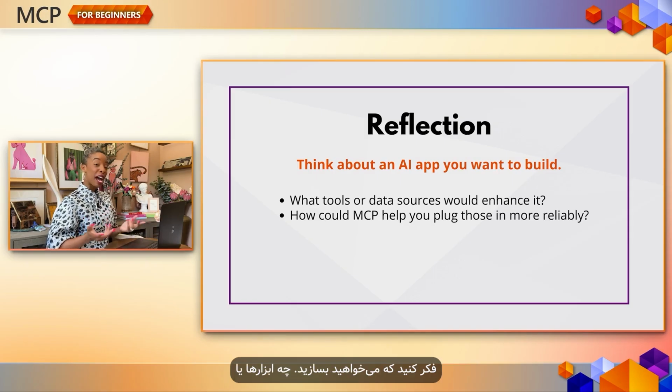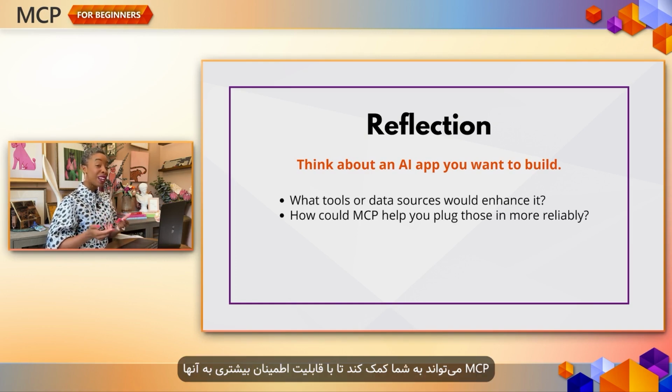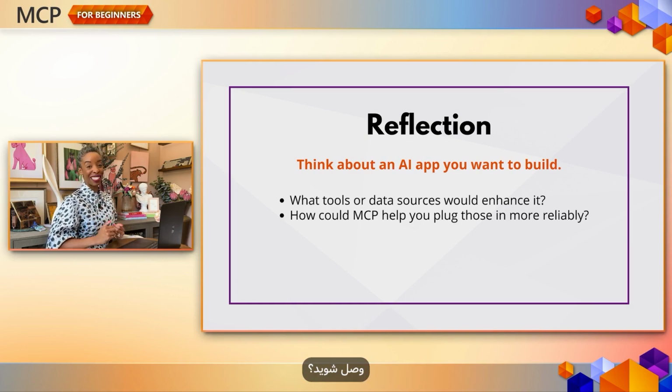Think about an AI app you want to build. What tools or data would help enhance it? And how can MCP help you plug into those more reliably?